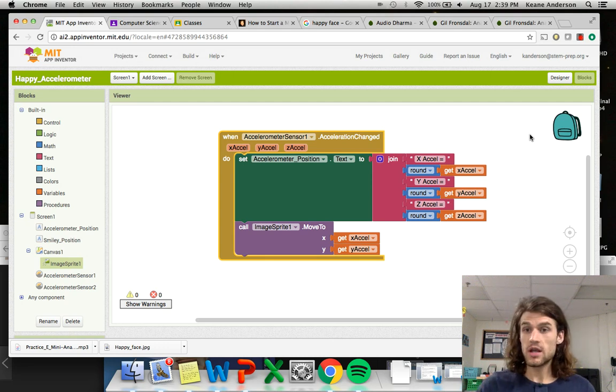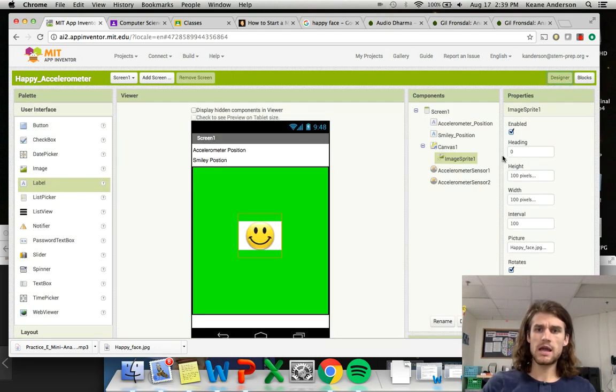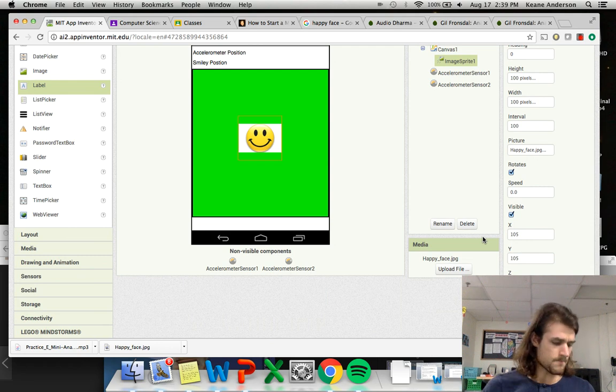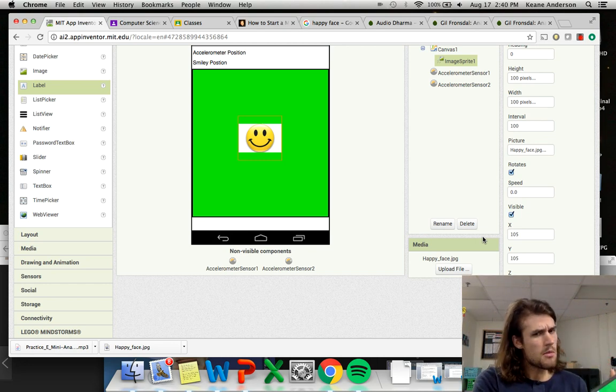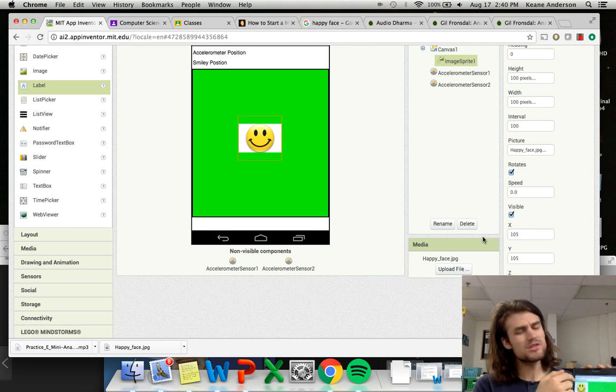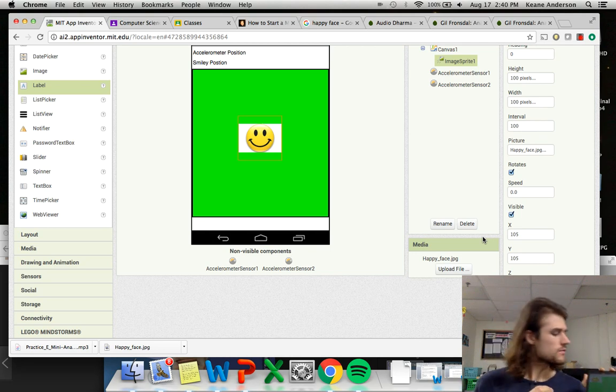We'll be patient. Let's go look at our designer view and our image sprite right here. Okay, still working? Yep, okay. So you can see that it does move, but it snaps to this upper left-hand corner and it will only move a little bit, right? And I think I know why that's happening. Actually, in fact, I know why.